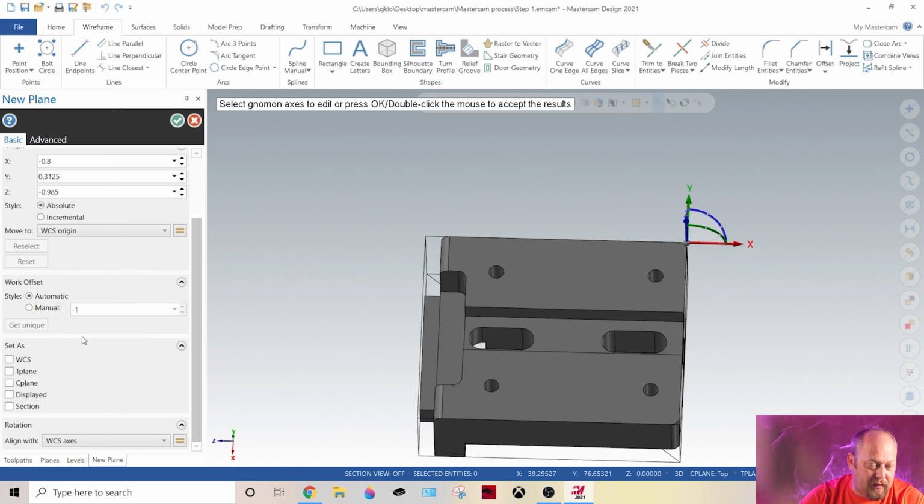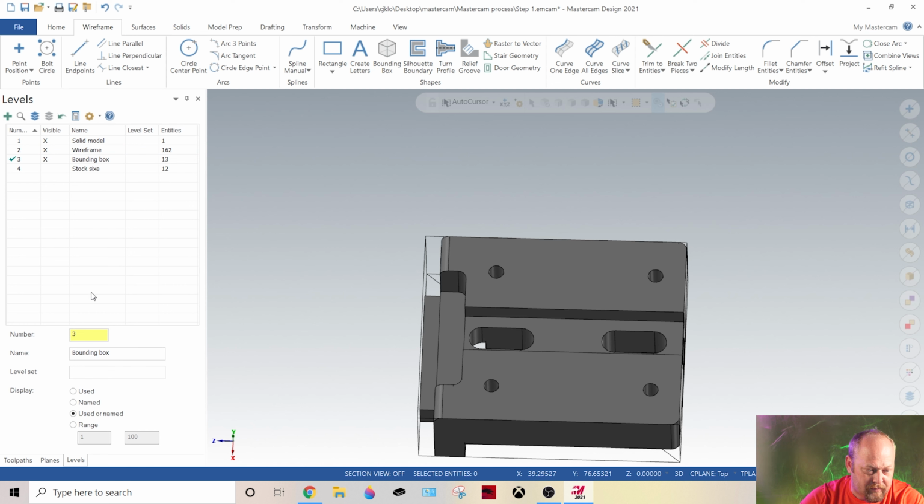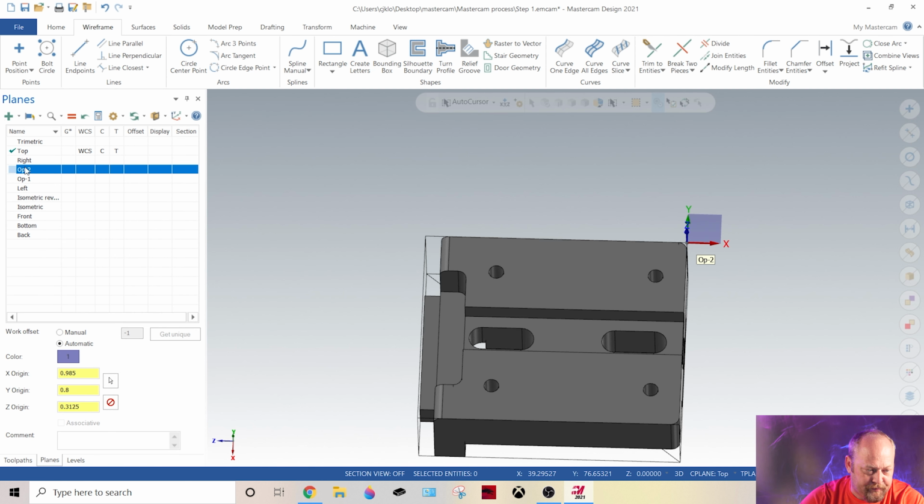Now I want to switch this to G55 because I want to run all of these at the same time. So in that plane, let's go to that plane.